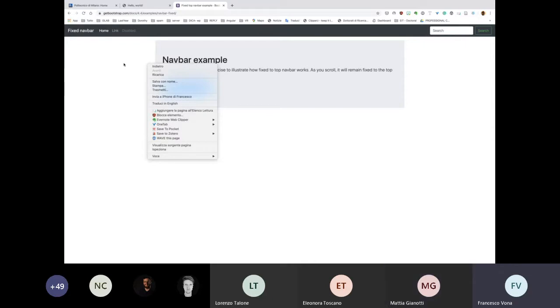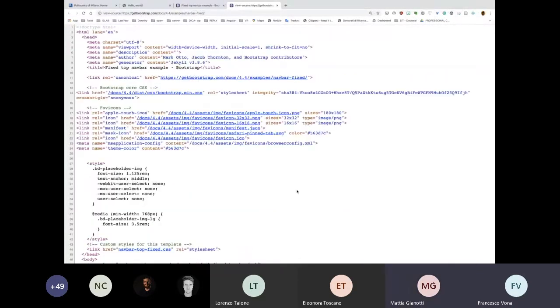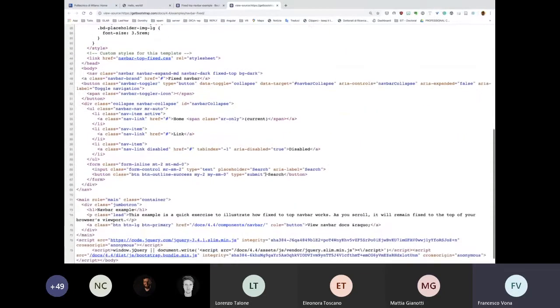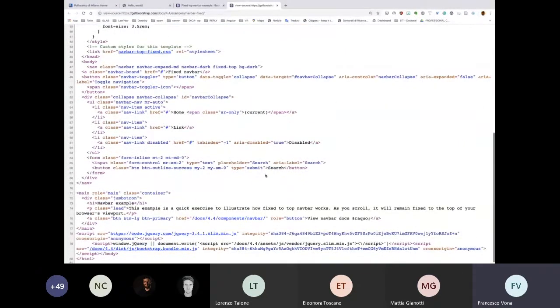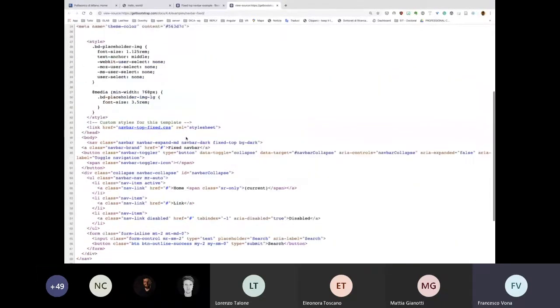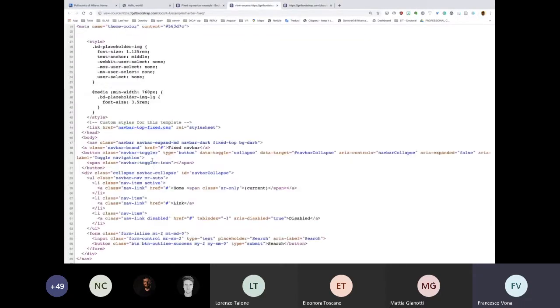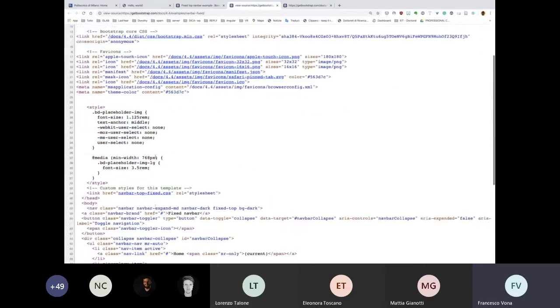You do a right click with your mouse and you choose to view the source code of the page. I'm going to increase the font dimension. As you can see, there are all the elements that were in the page, of course, plus this kind of file, which is the CSS file that gives the style to the navigation bar. So it's really easy to start using Bootstrap.